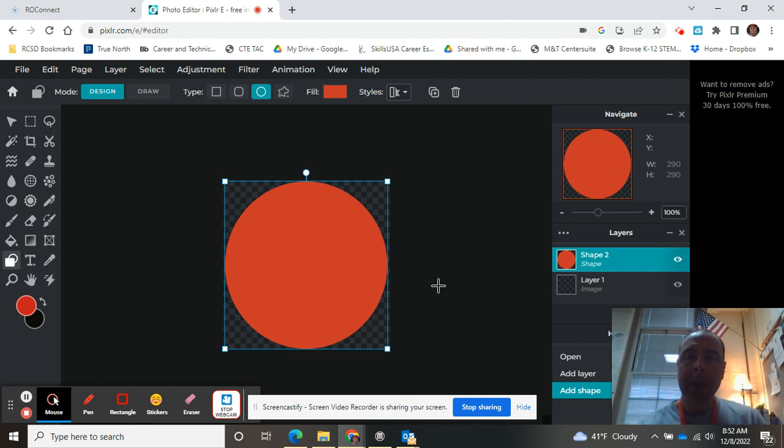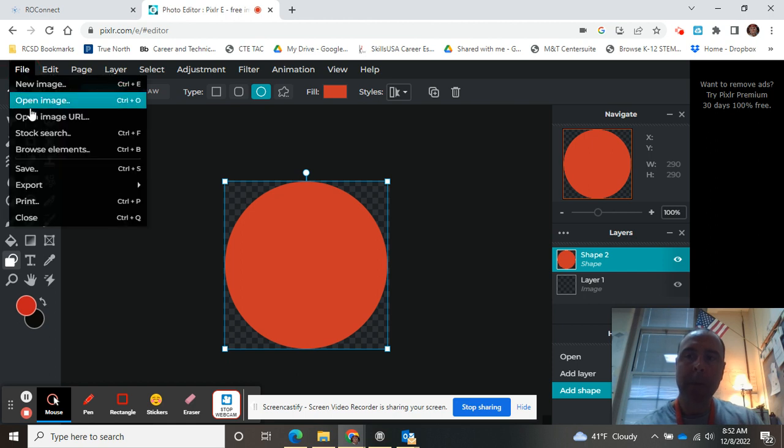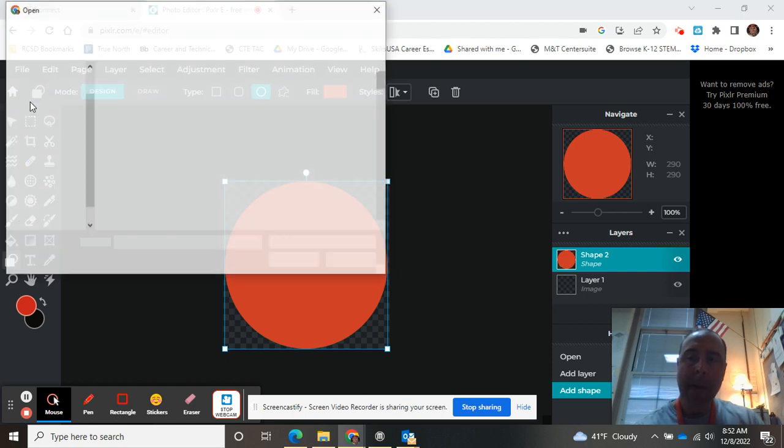And that's the first step. The second step is, since this is a couple part process, we want to make them personal. We're going to cut out a picture of either ourselves or someone that we want to put on the pin. So we're going to open another image.